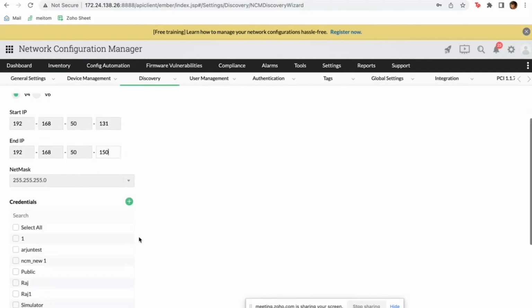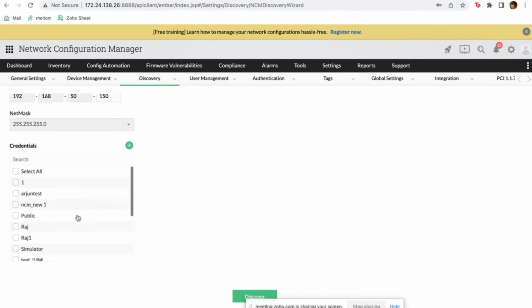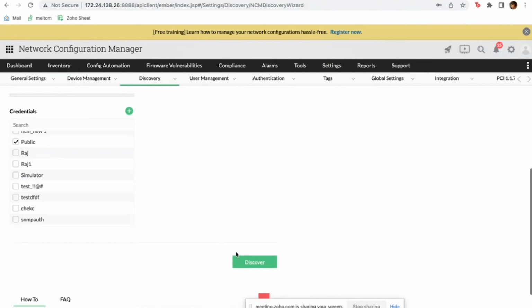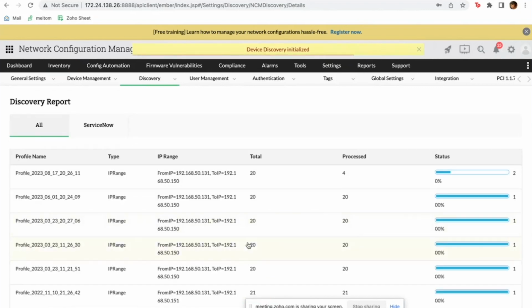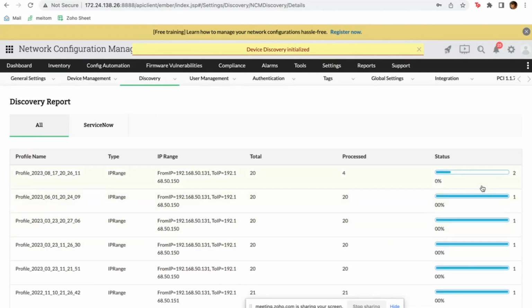Once I provide an IP range, I can select the credentials from this list. So I'm just going to give a public credential list, and I'm going to click on Discover. Immediately, I'll be able to see the status of my discovery in this tab, and it will show me how many devices have been discovered and how many are still being processed. So if we wait for some more time, we'll be able to see all the devices that are getting discovered.